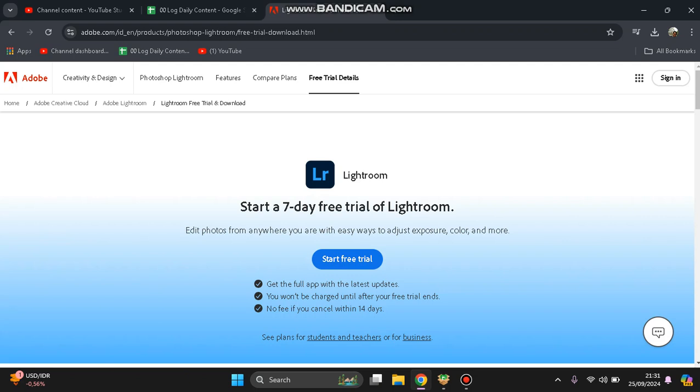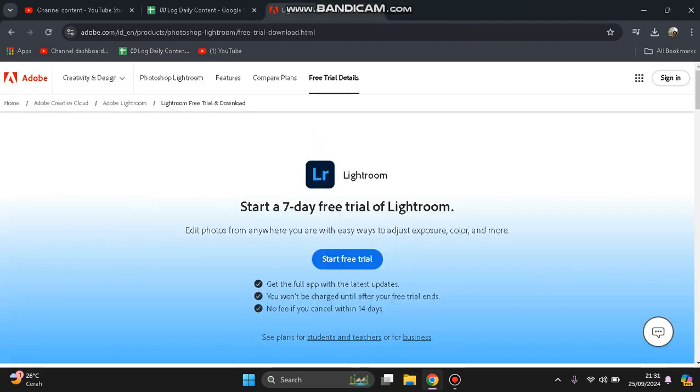This is the right group. So for download it's free, and also you get a free 7 day trial. So you can edit photos from anywhere you are with an easy way to adjust exposure, color and more.